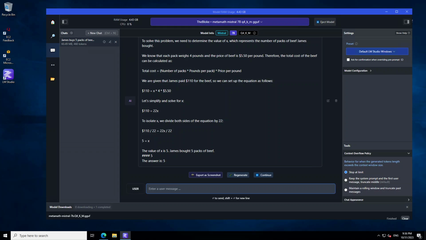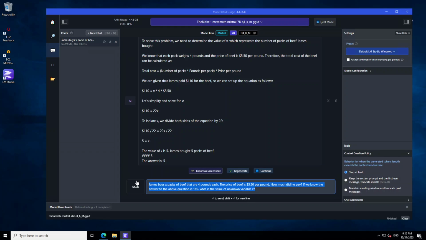Now, sort of a foobar question. Let me show you this. Okay, now, let me copy it again. I'm copying this from their GitHub repo, which I just showed you. Now, what we are saying is that James buys X packs of beef that are 4 pounds each. The price of beef is $5.50 per pound. How much did he pay?